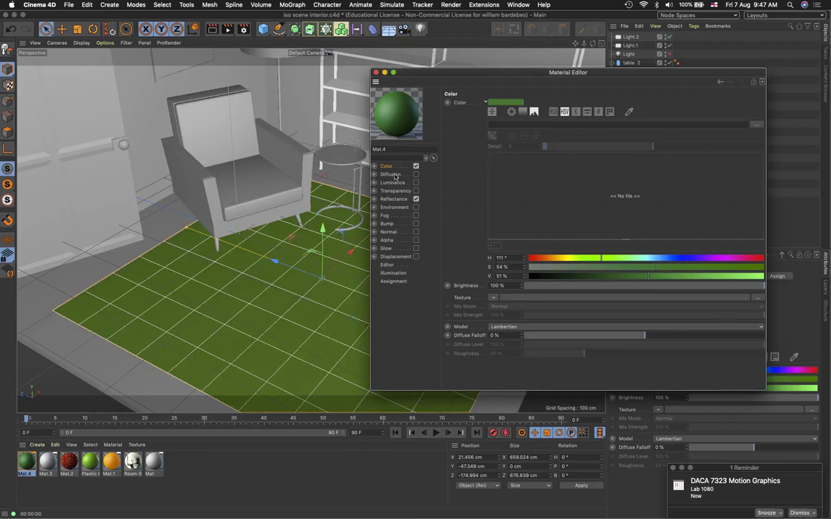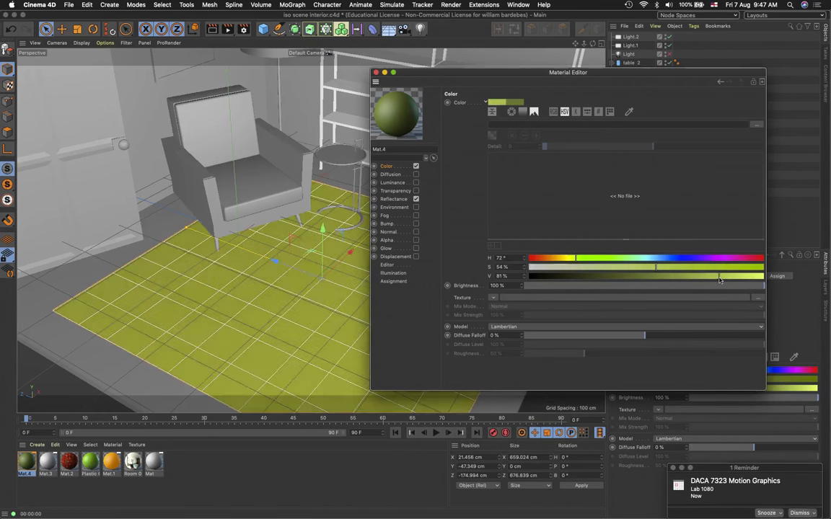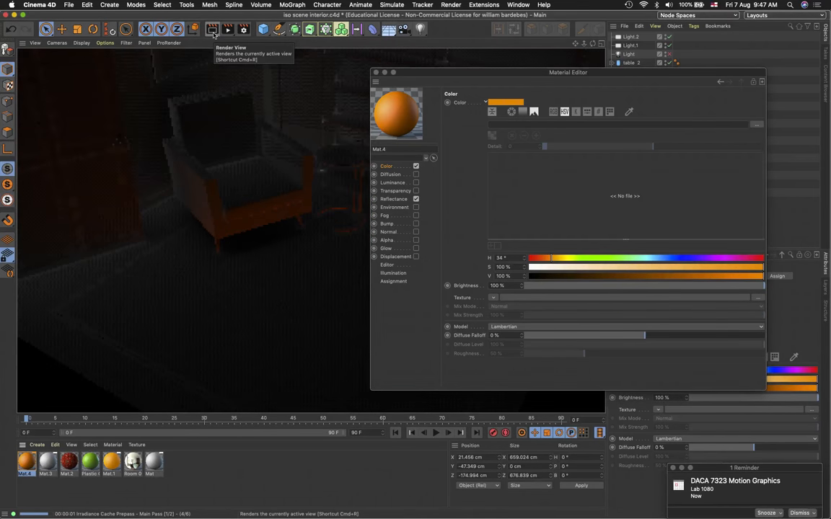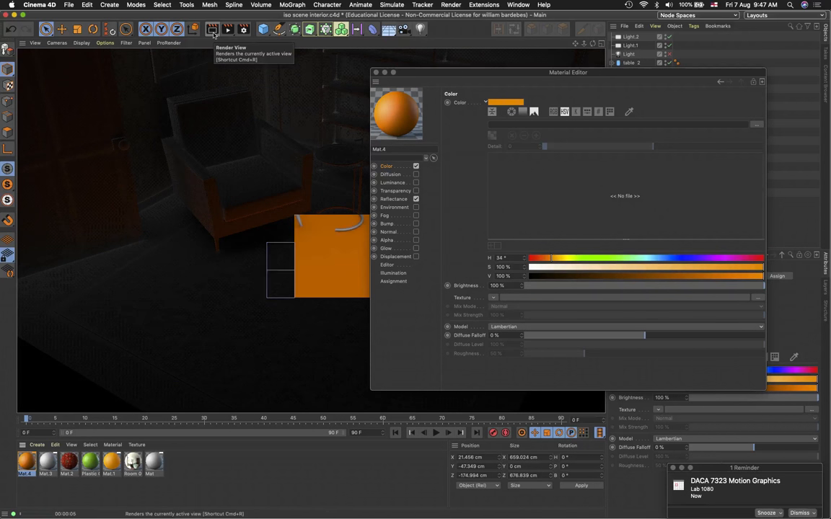So now I have this thing. Maybe I don't want a green carpet. Maybe I want to go for something that's perhaps a bit more contemporary and a form of bright orange. That's more of an ochre. There we go. So when I render now, you see how orange light is being calculated as bouncing around the room.